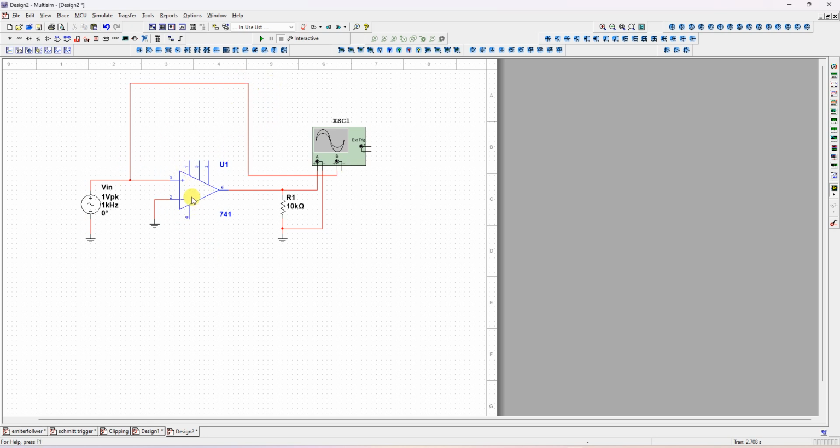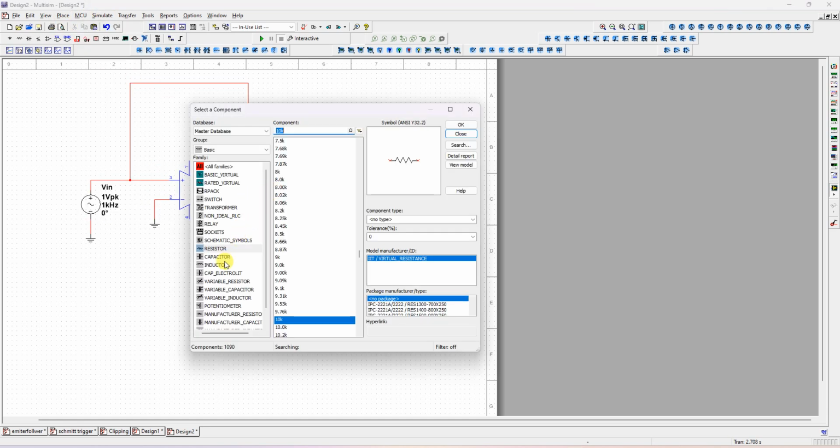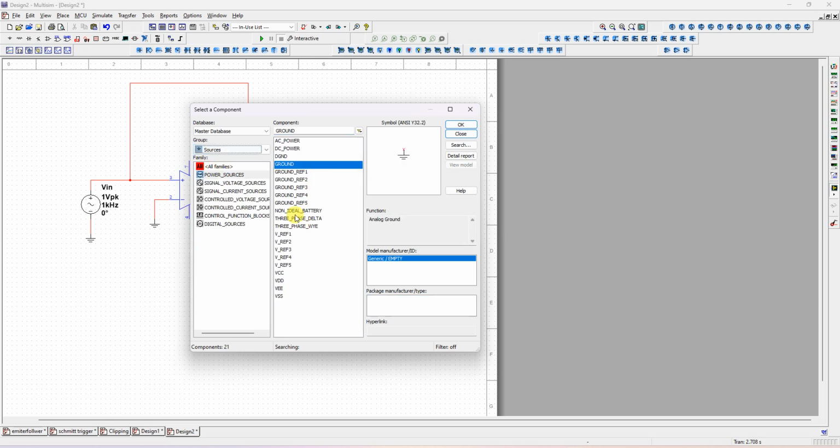Yeah. And we need to give the power supply. Okay. I think pin 4 is minus 13 or minus 15. Let me check it. So place component, power source. Plus we can connect to VDD, VCC and VDD.